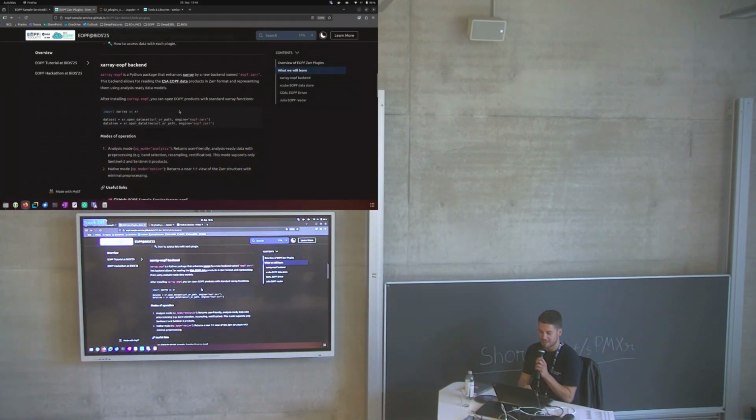Coming to the xarray EOPF backend. So basically, it is a backend, so once installed, you just can use import xarray as xr, and then you can use the two functions, open_dataset and open_datatree, and it redirects then to our implementation. You just need to specify the engine to eopf-zarr.